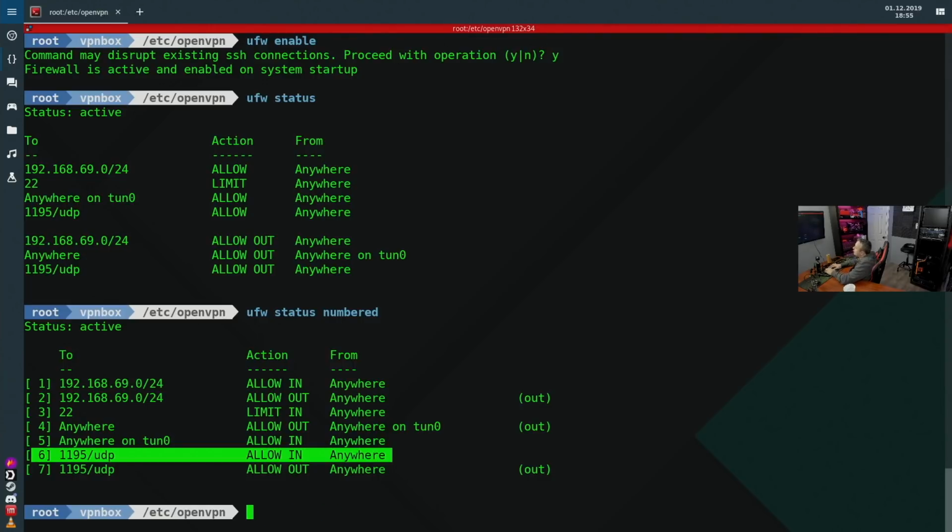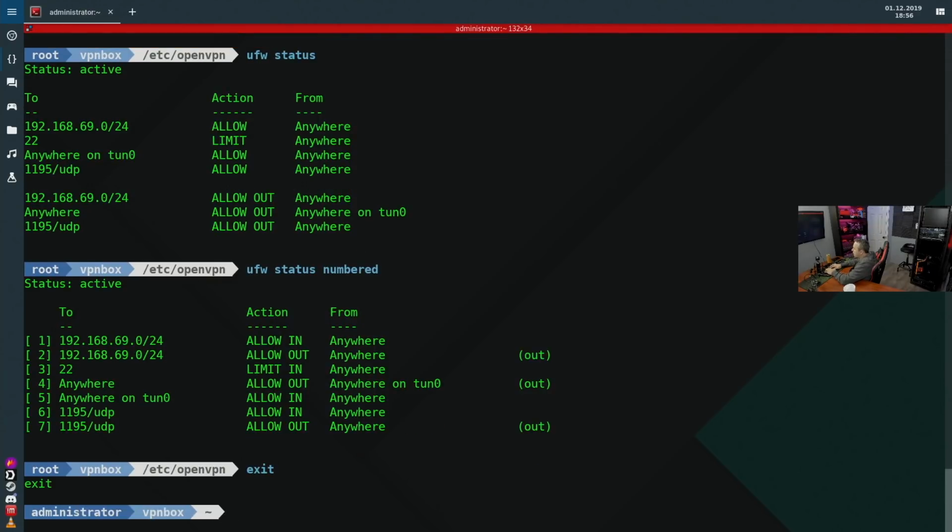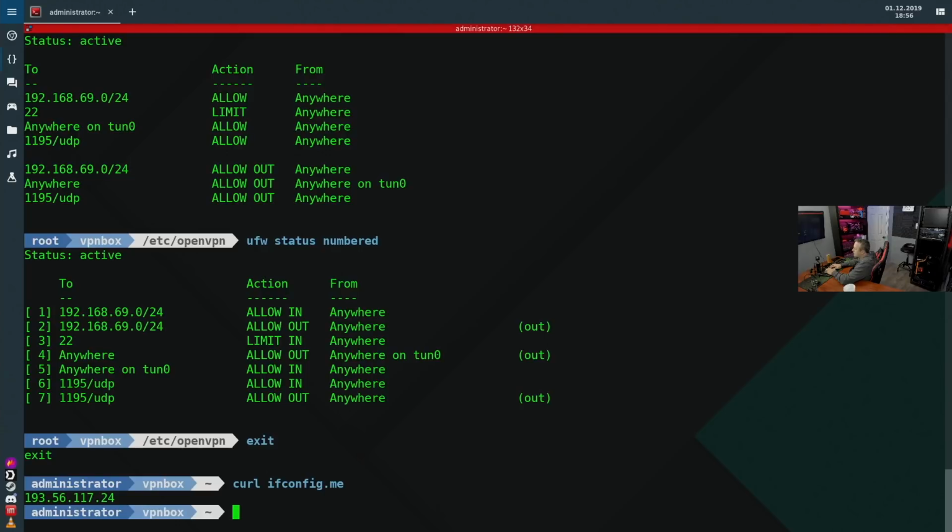But with that all configured, back and enabled, everything looks good. You can go ahead and double check by just doing sudo, or actually, let's go ahead and get out of root. And we're just going to do a curl ifconfig.me. We get 193.56, which is an external IP address. So I'm not giving out my IP address here, obviously. So the VPN is connected.